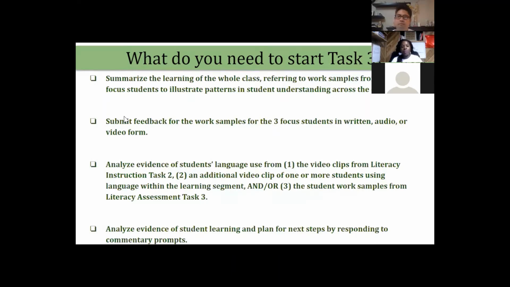The other thing is that you are going to have to provide some feedback and work samples. So you're also going to have to make sure that you collect some work samples for your focus students, and that you have feedback. This feedback, depending on the students' ages and ability, could be written feedback, it could be audio, or it could be video.